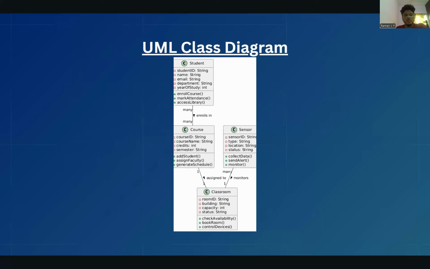For example, when a student enters LH101, their ID triggers mark attendance, and occupancy sensors update the count. All of this happens smoothly because of strong data modeling and class-based design.